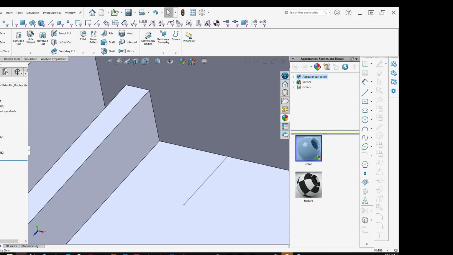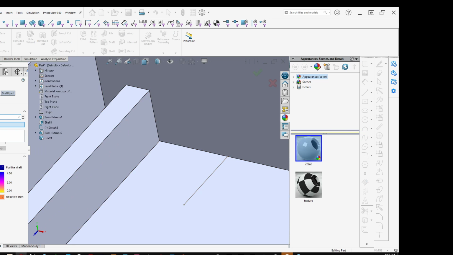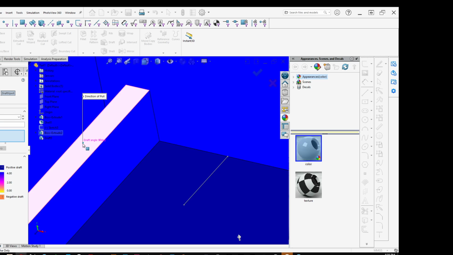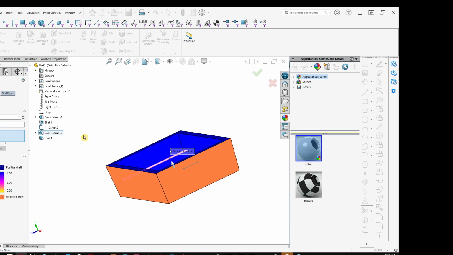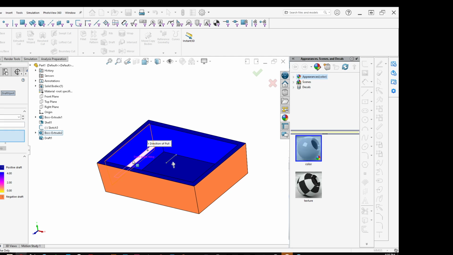So we'll go to 0. We're going to do the draft, and we're going to do auto paint here too. So again, the face that it's going to be pulled in. And right now, you can see with 4 degrees, the outside is good, the inside is good, that's less than 5.